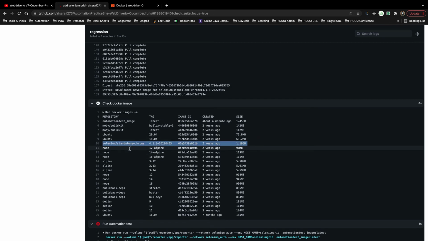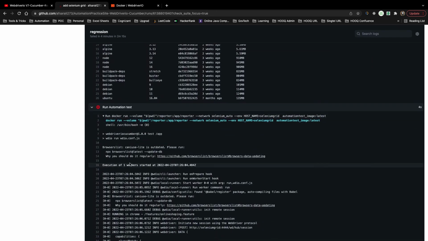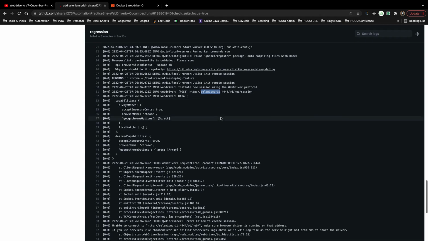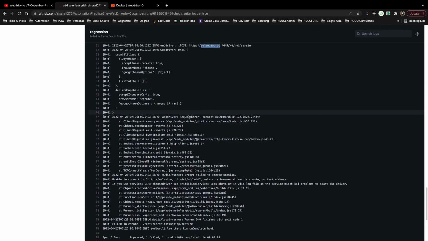And then the next thing we can do is run this automation test, but unfortunately something went wrong. See here, the Selenium grid that we provided is the host name, and the network alias that we provided. It's not localhost normally. So you need to make sure you provide the network alias over here, or the name of the grid container. And there was some error.